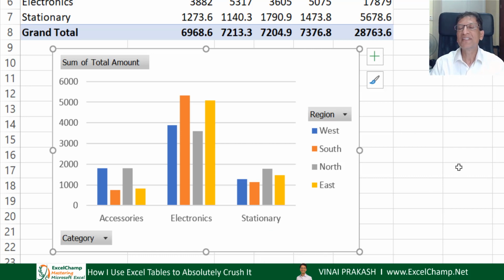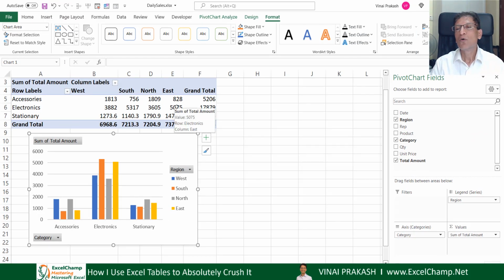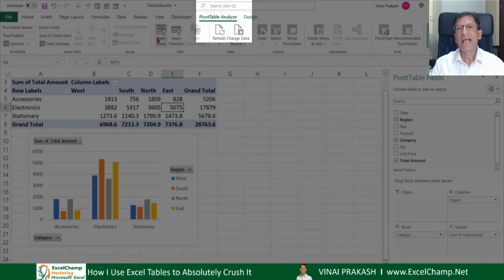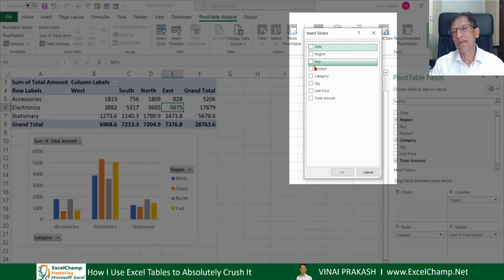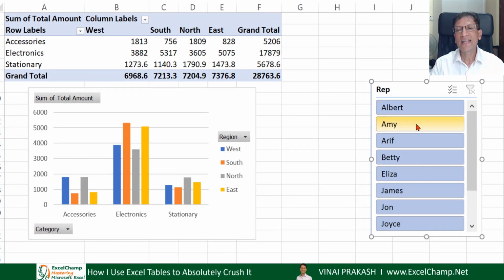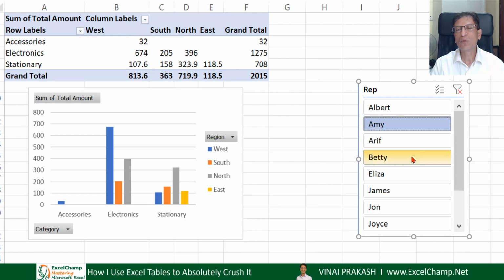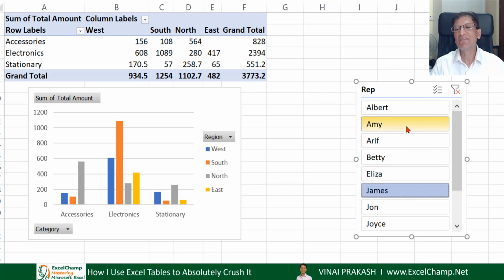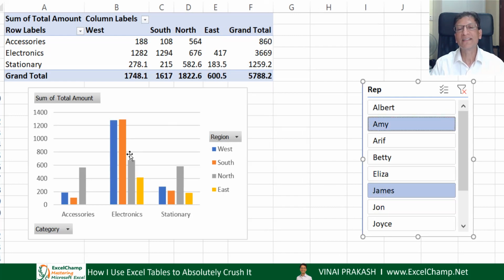And now if you would like to see a particular sales rep's performance, we can add a slicer directly by going to the pivot and adding a slicer or a timeline. So if I add a rep and click OK, we will see all the reps, and we can look at Amy's performance, we can look at Betty's performance, we can look at Jim's performance, and we can even look at a couple of them together to see what did they sell in which region and what was the amount. So all these benefits are pretty easily available.